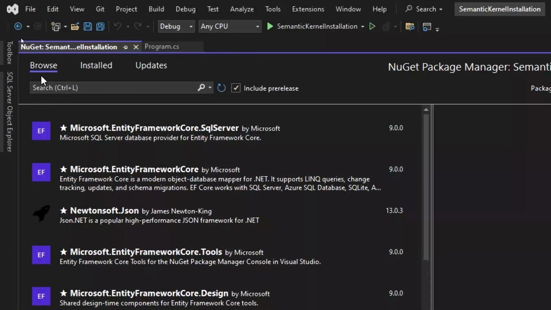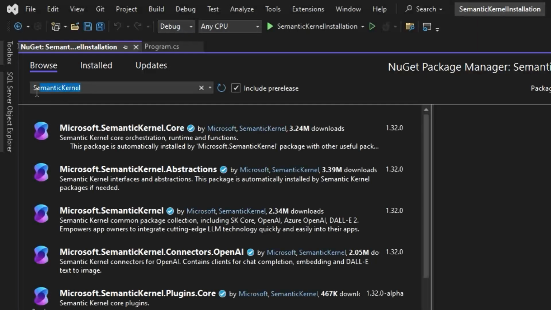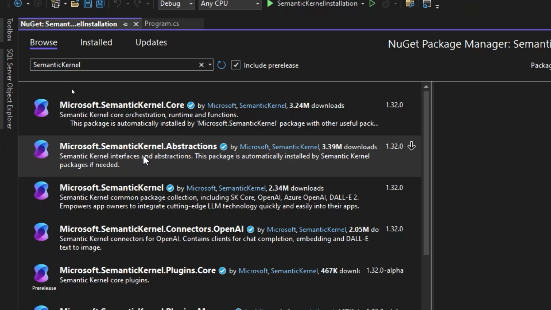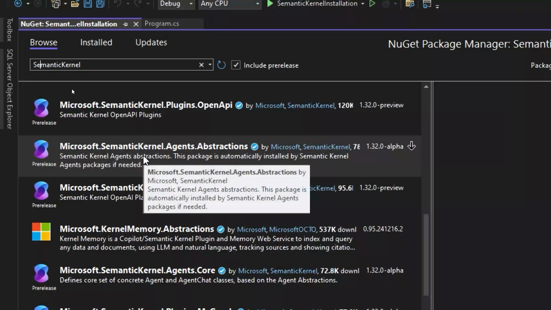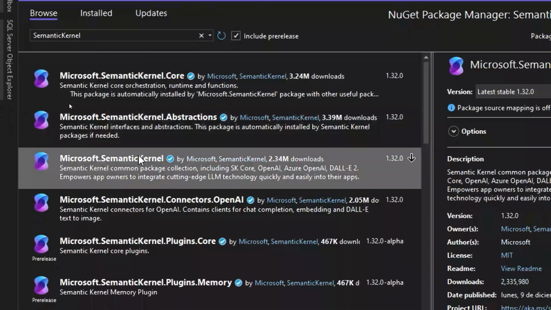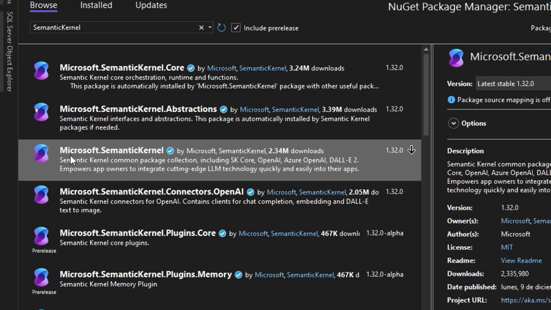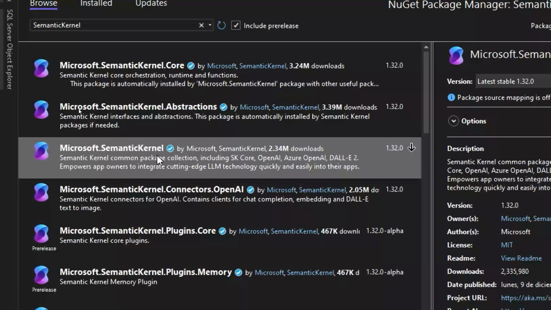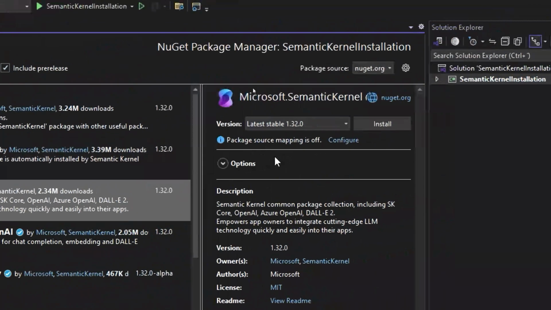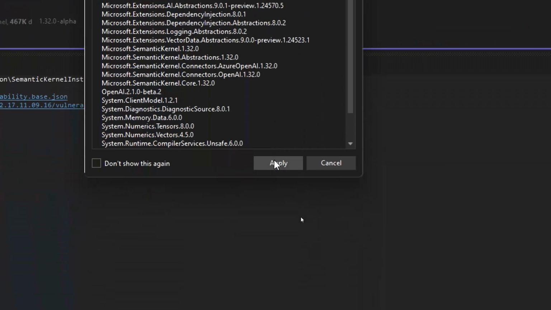We will go to the section that says Browse and type Semantic Kernel here. I position the cursor over this line and we see that the search yields many results. We will review some of the packages that appear here throughout the course. However, the package we are interested in right now is the one that says Microsoft.SemanticKernel. Once we have located this package, we will simply click on the Install button to proceed with the installation.